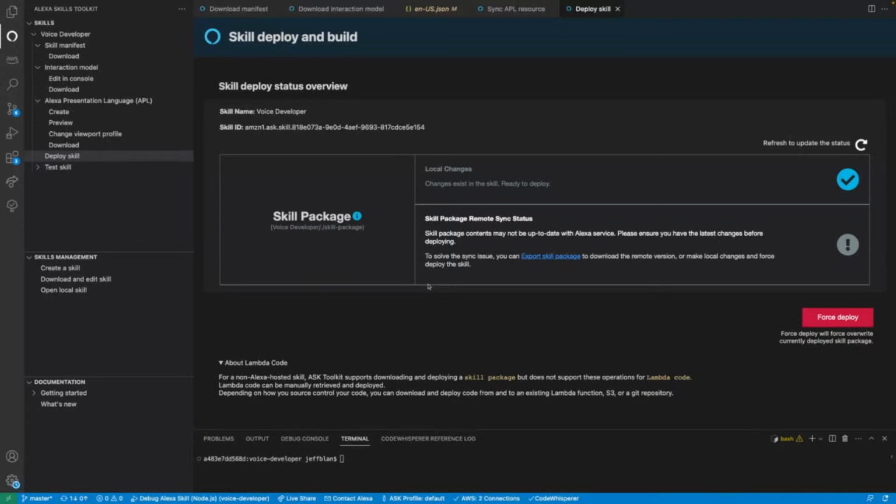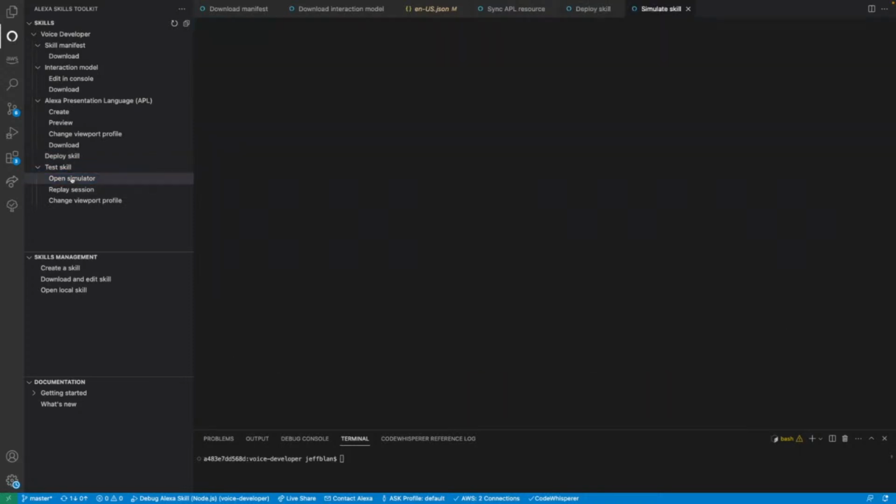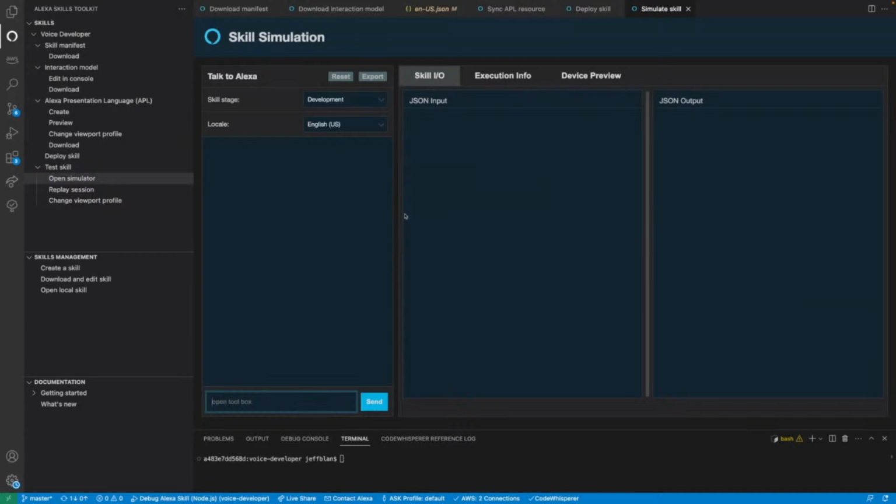Very, very cool. It's nice to be able to do all this stuff right here in the Alexa Skills Toolkit. But we can go beyond that. In addition, we have testing. So if I wanted to open the simulator, you might think, oh, I'm going to go to the developer console. In fact, we have the simulator sitting right here as well.